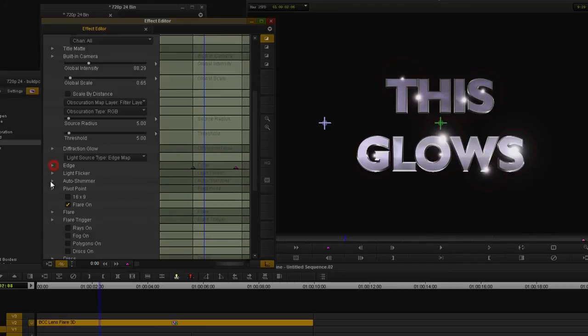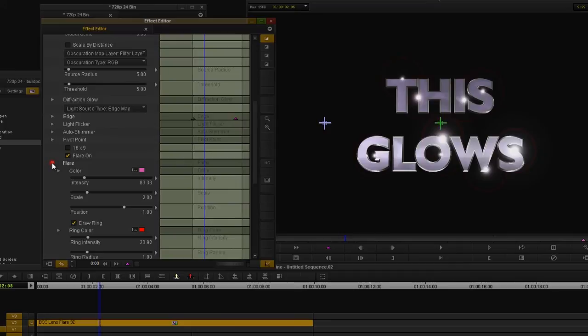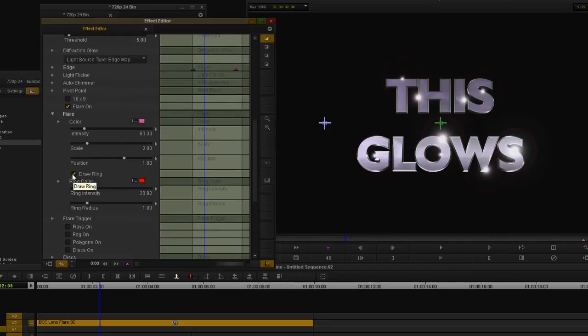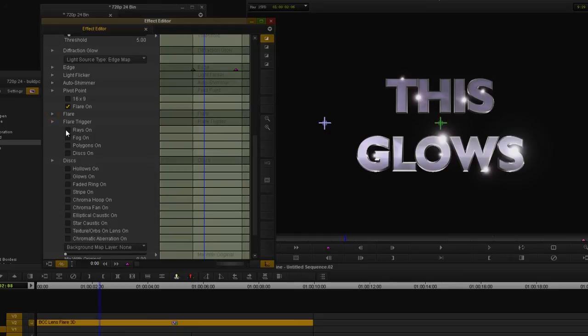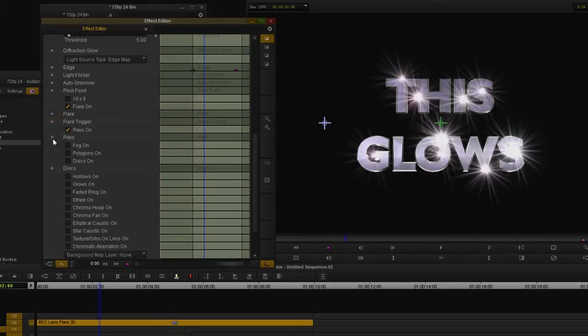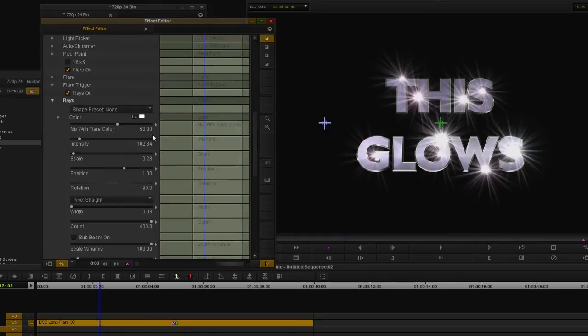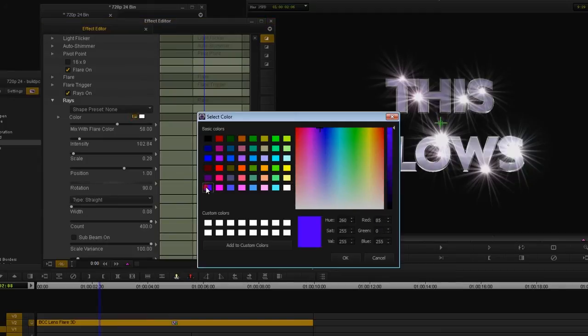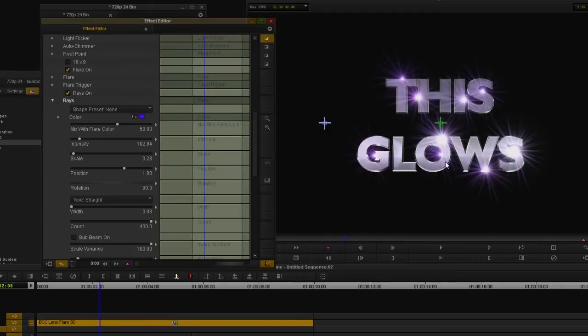So let's go back to the flare group. I want to turn off that draw ring. That's all I have to do there. Let's turn on the rays again. So rays, you can do a lot of stuff. I'm going to change the color. Blue is going to be my color scheme here. Obviously, you can do a different one.